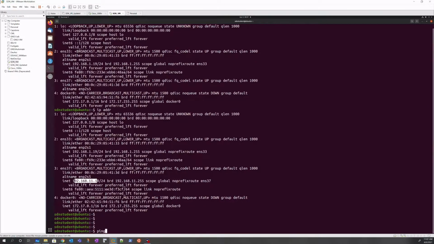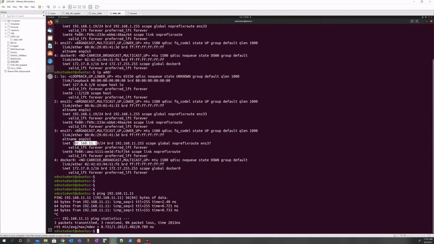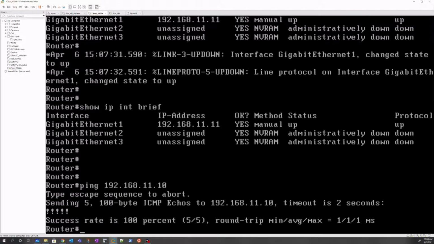All right, so let's verify we can ping that, 192.168.11.11. I can ping it, sweet. And for good measure, I wanted to come over here and see if I can ping the SDN VM. Success rate is 100%. So we have IP connectivity at this point.